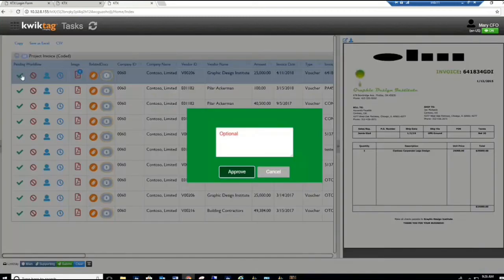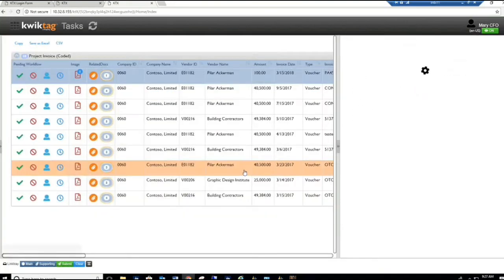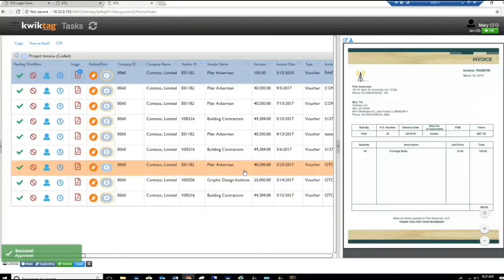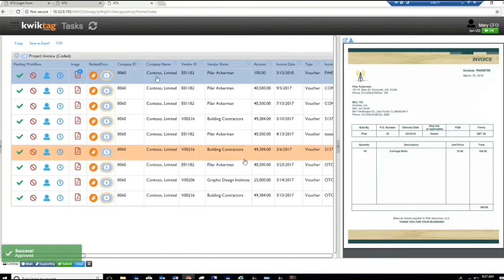In our case, we're going to go ahead and approve it and say OK to pay and click approve. I could put comments there or not. When I approve, they're optional. They're only required when we reject. And then I'm on to the next thing in my list as the CFO.